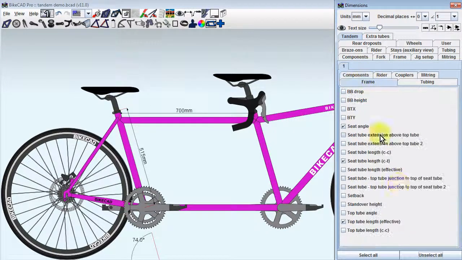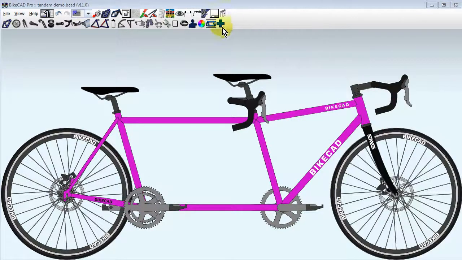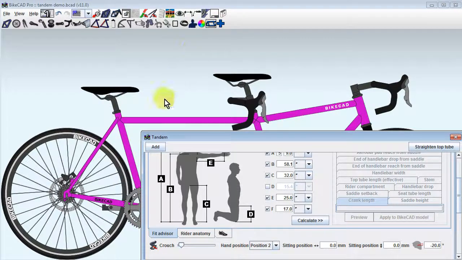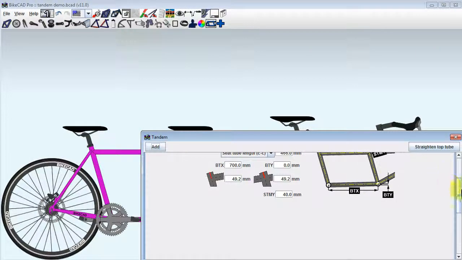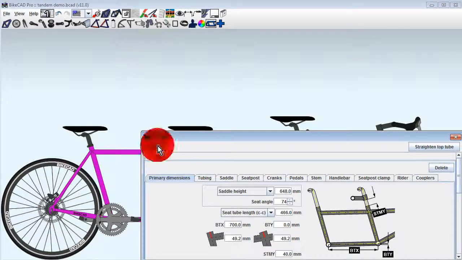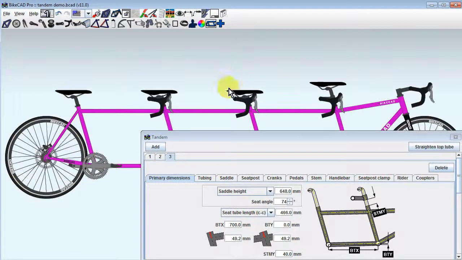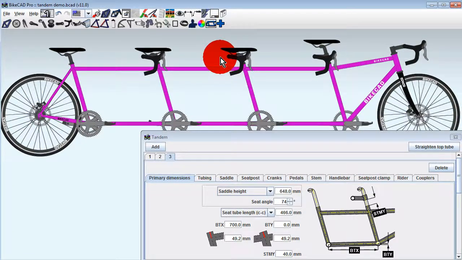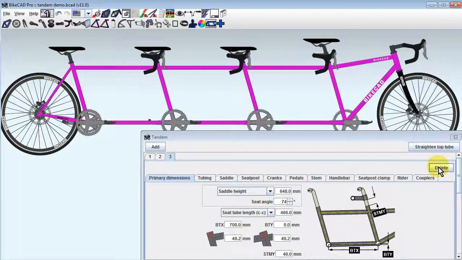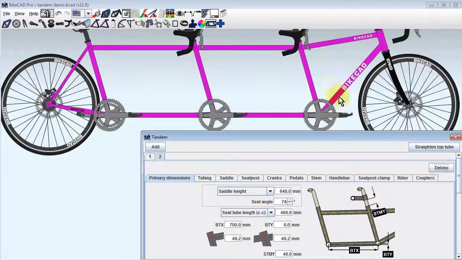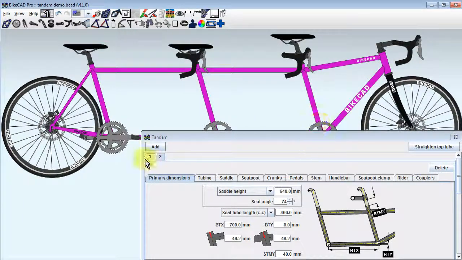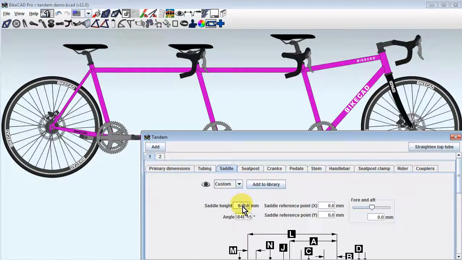There are no limits to the number of Tandem sections that can be added. Clicking the Add button again will always add one more Tandem section to the back of the bike. Each Tandem section is controlled within its own numbered tab within the Tandem dialog box. Only the rearmost Tandem section will have a delete button associated with it. Clicking the delete button will remove the rearmost Tandem section along with all the unique dimensions assigned to it.